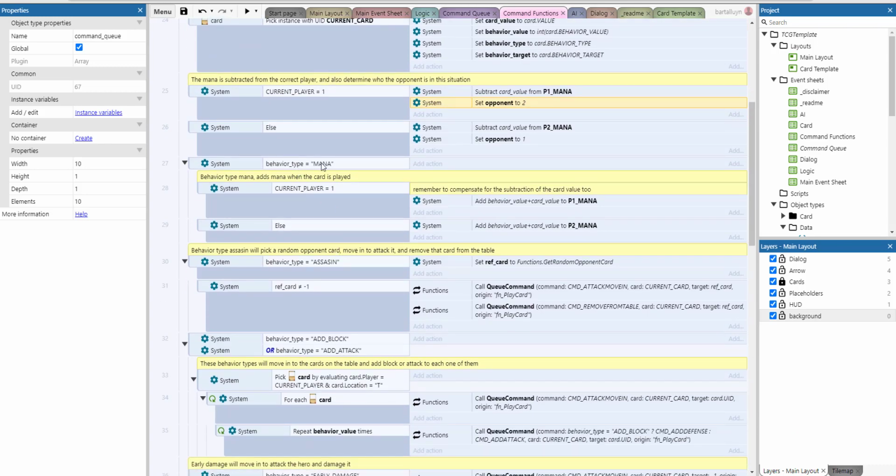So behavior type, if it is mana, then mana will be added to the player's mana whenever the card is played. So instead of subtracting the mana, we will add it. So we will add the behavior value of the card plus the card value, because by default the card value will be subtracted from the mana, so we compensate by adding it back to the mana and also adding the behavior value. So that's what we do here.